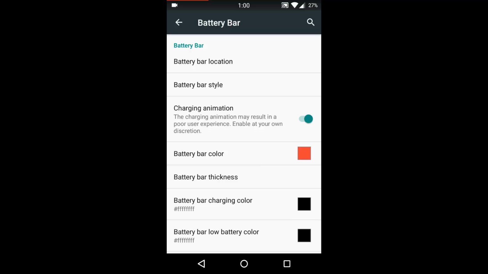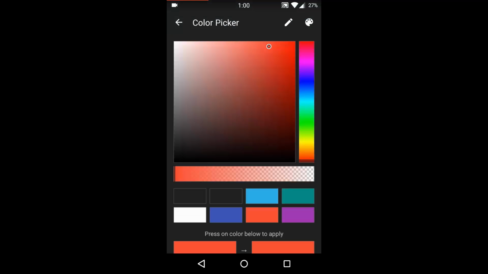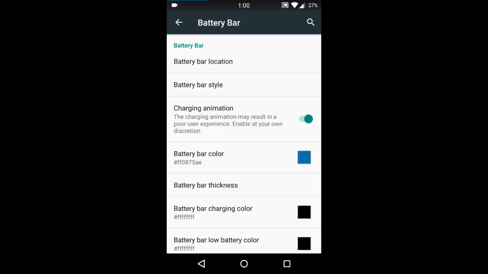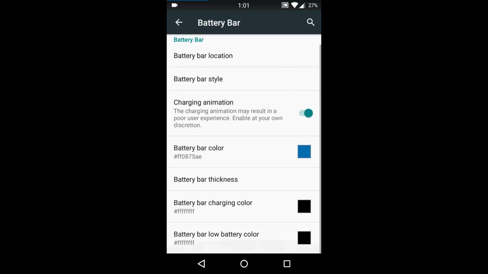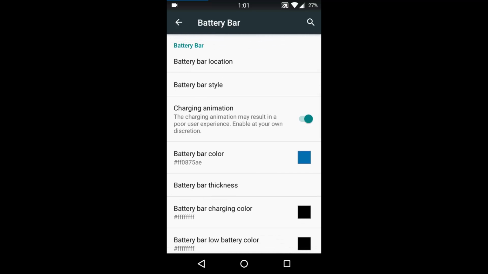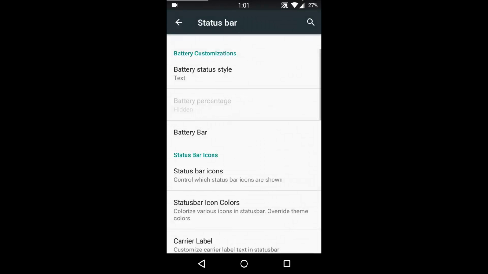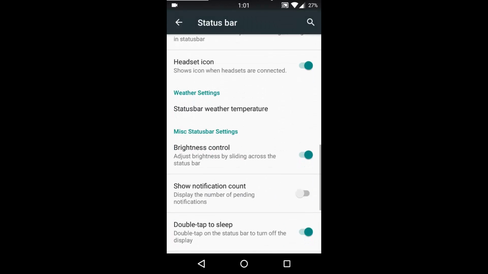You can also select the battery bar color. If you want to, you can change the color of the battery bar. Let me select a color somewhat darker. Yeah, so I can change the color of the battery bar, so it shows you how much battery is left in the form of a battery bar. When you enable the charging animation option and put your phone into charging, you get an animation showing that the battery is charging. It's a cool animation actually. So that's about the battery bar. You have many other tweaks over here which are not that necessary.